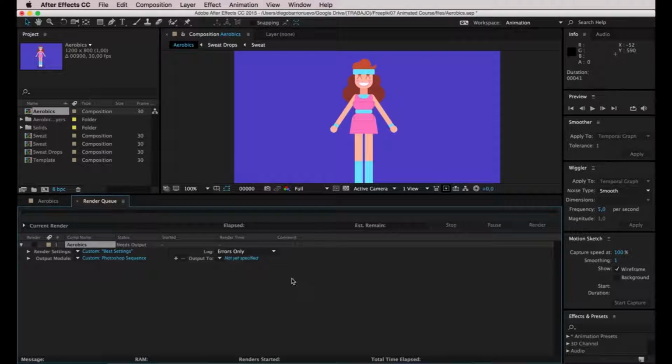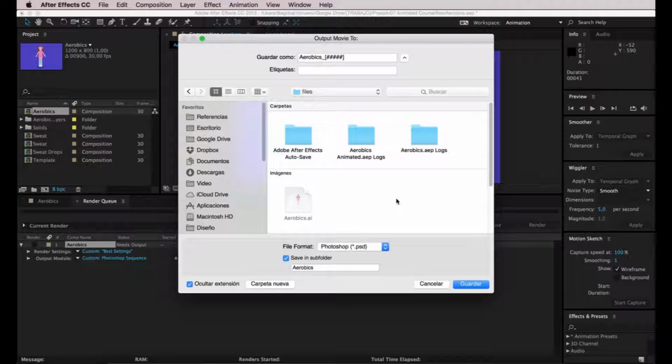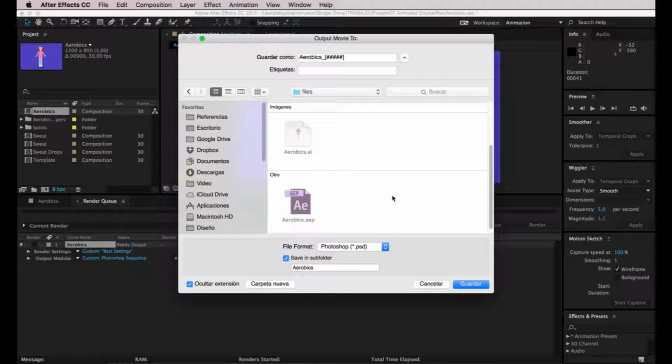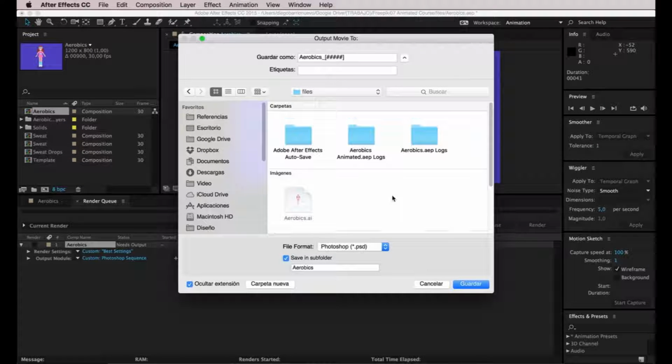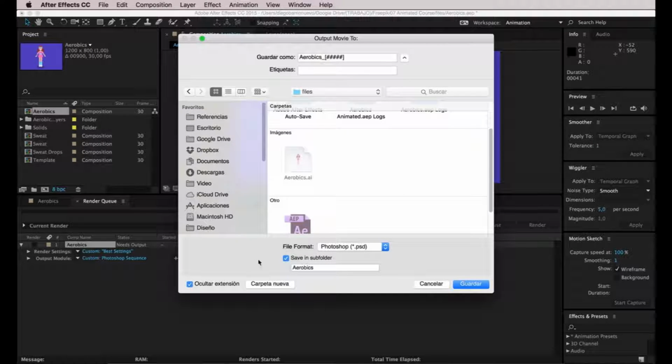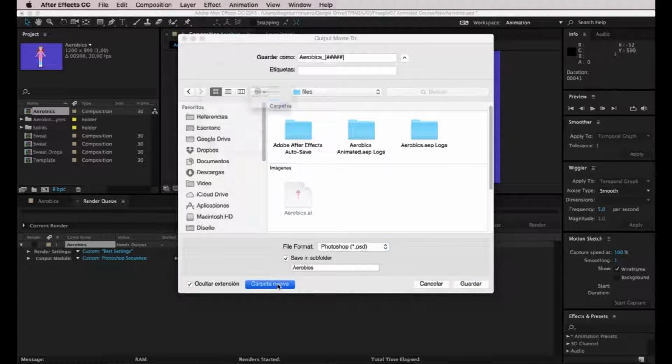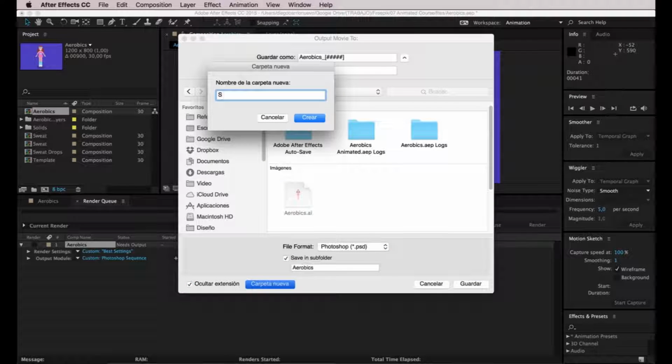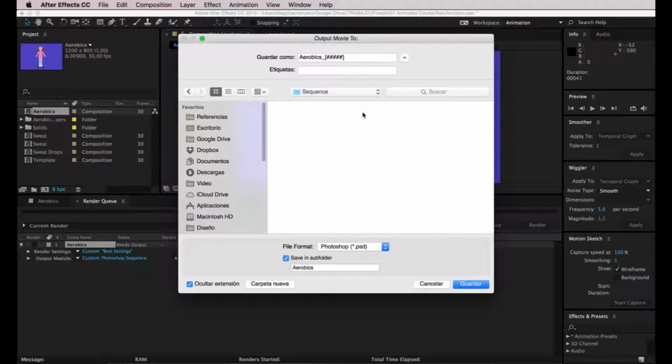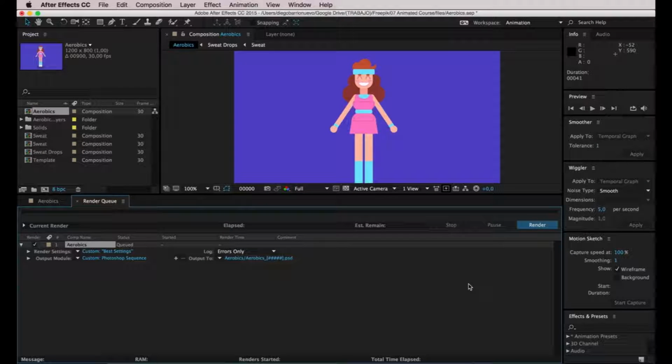Then we'll click on Output To, and we are going to select the folder where we want everything to be exported. Okay, so here I want to create a new folder, and I'm going to call it Sequence. And then I'm going to go to Create. Okay, so now I have created this folder, so everything is ready. I'm going to go ahead and press the Render button.